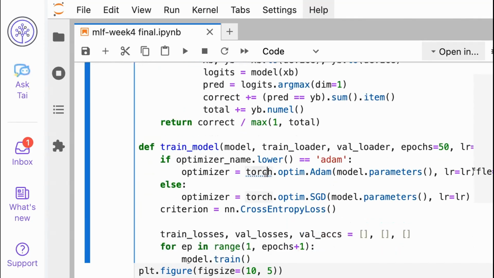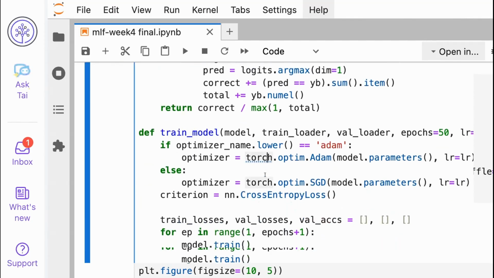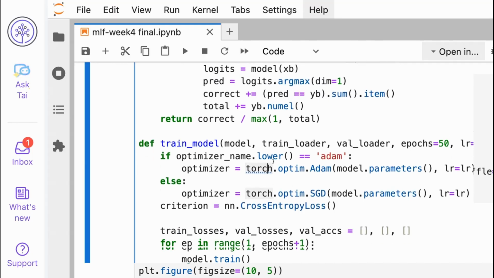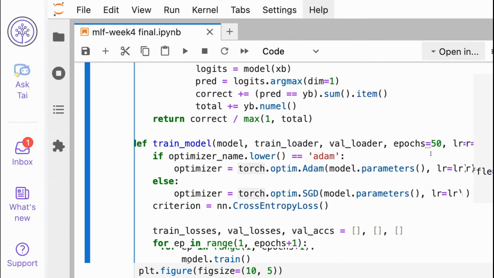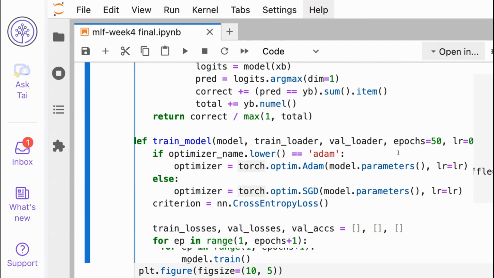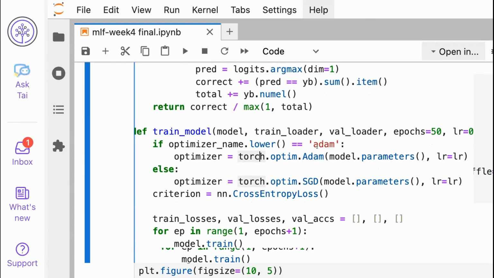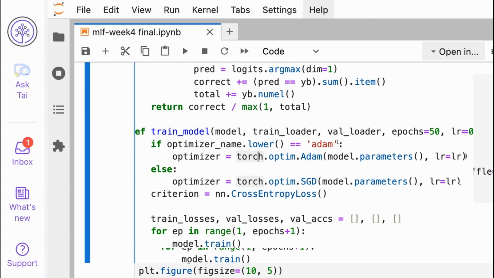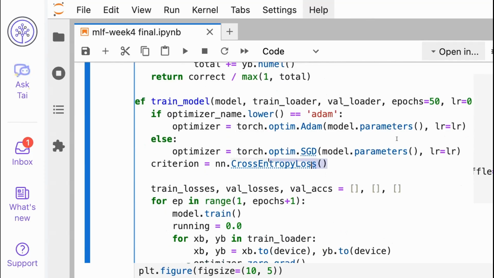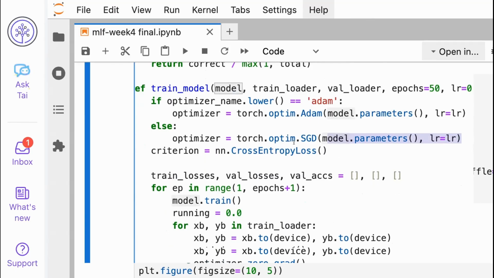Okay. So for the train model part, we'll have two different types of optimizer that we'll experiment with. One is stochastic gradient descent, and the other is Adam, which is a more advanced version of an optimizer. In this case, we just select them by their name. You just set up the optimizer with the model's parameters and learning rate for the first 4 lines. And then for the next one, criterion, which is your loss function, we use cross entropy loss.